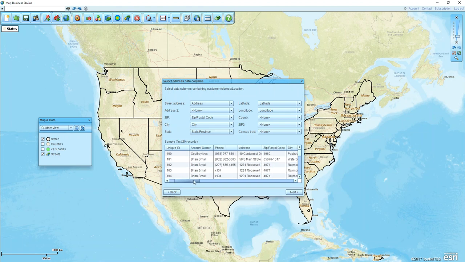You'll notice in the lower half that I have all the information from my spreadsheet. I can have names, account owners, phones, emails. I can have sales information. I could have a classification for what type of customer I have. You can have as many columns as you like.